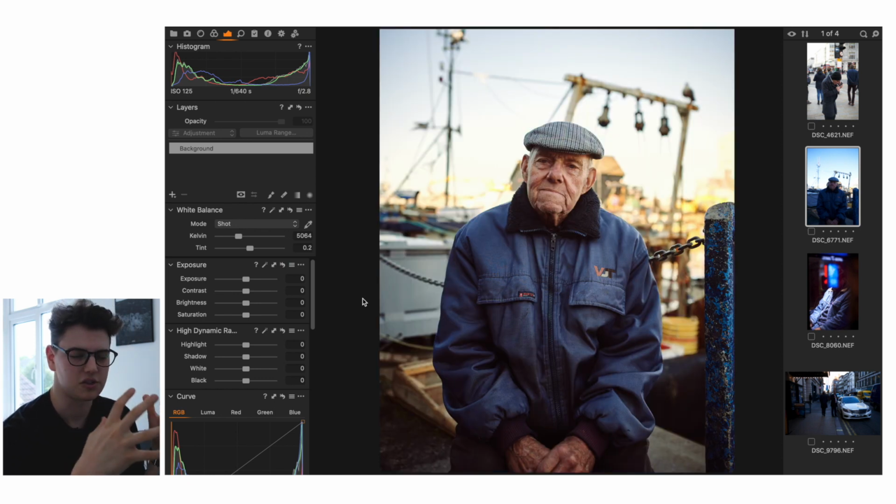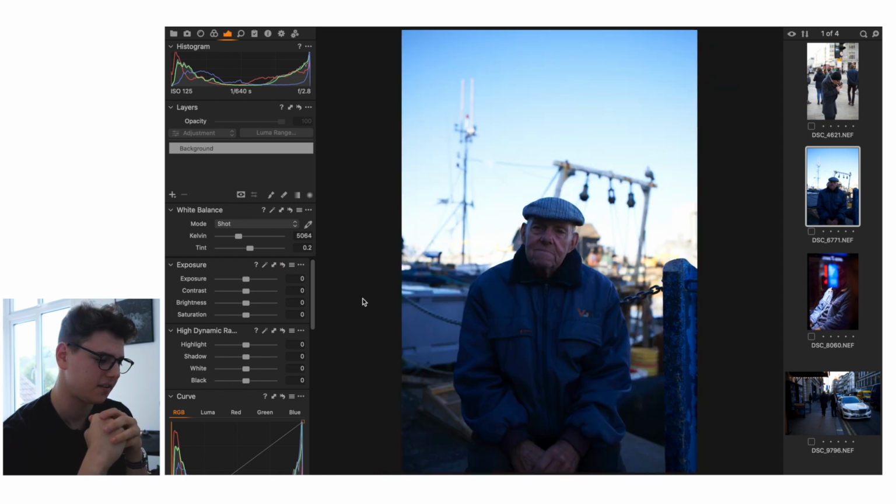My editing style has changed a little bit since I edited this image originally. I keep referring to it as edited, I'm sorry about that. Post-processing just takes forever to get out.